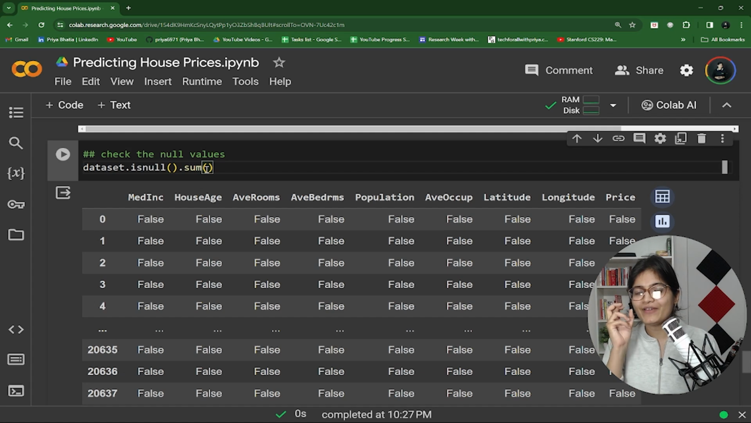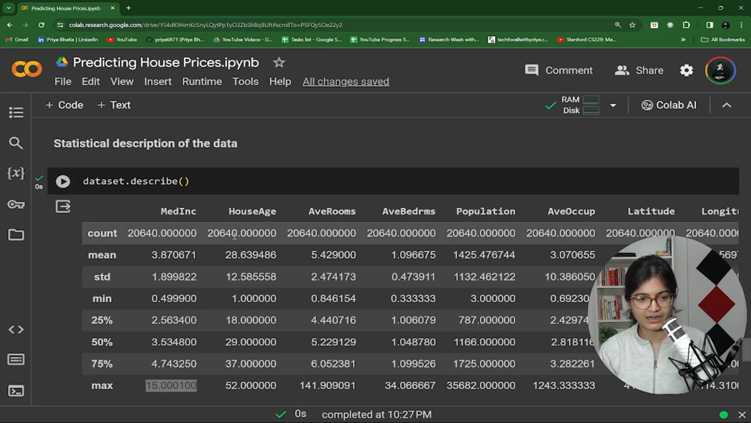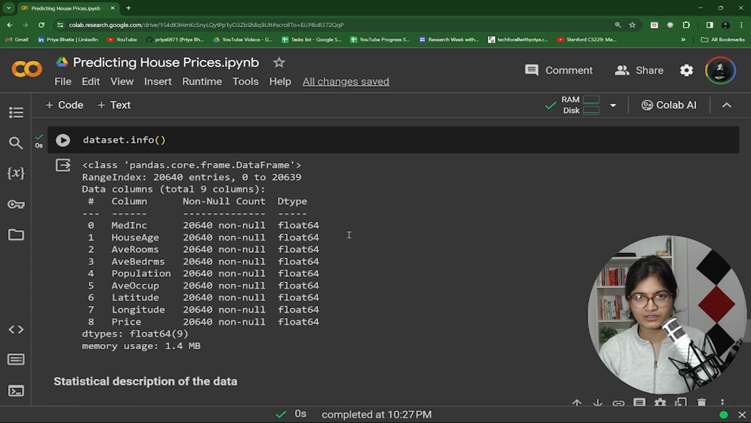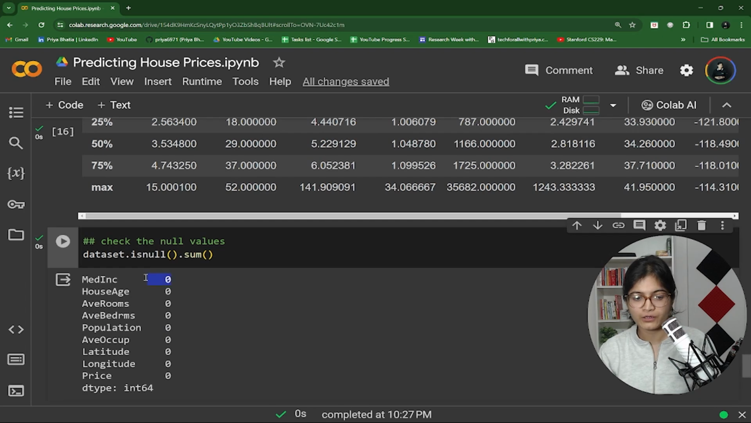So here we will have 8 attributes, right? What I want is, for every attribute, how many null values are available. So I'll run this, and you can clearly see that whatever assumptions and inferences we made by seeing the count value in the description part and the info value in the dataset part, it makes sense.